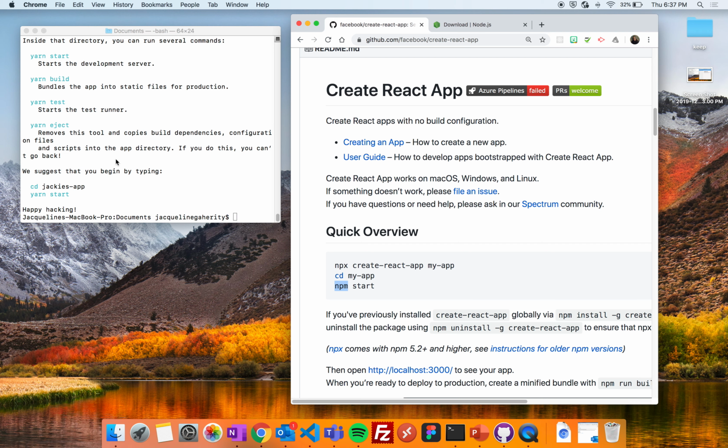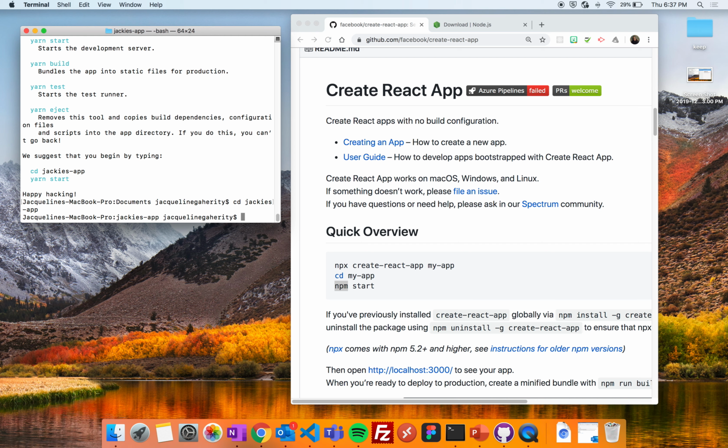So we can see here that it stopped running, and it gave us an empty state where it's ready to take commands, but it gave us a little bit of a hint at the end. It said, we suggest you begin by typing. So we know that cd means to enter the app, so cd Jackie's app. And then they specify yarn start. Yarn and npm can be treated as the same, but we'll do yarn start.